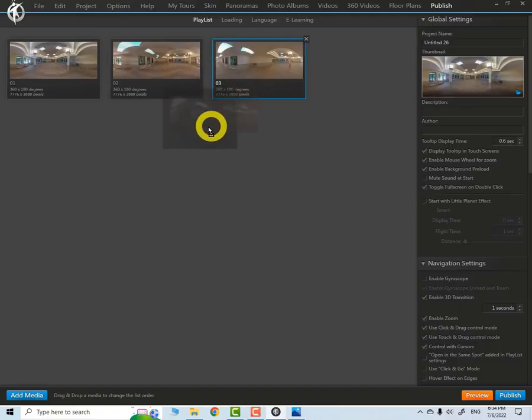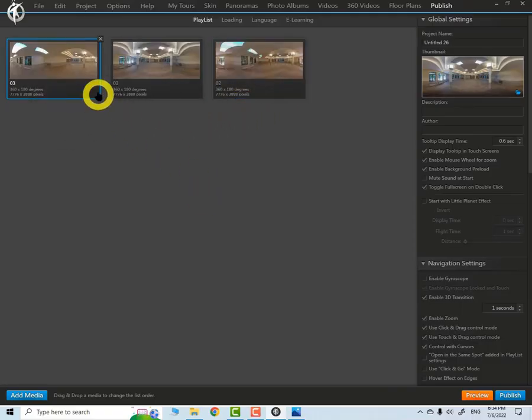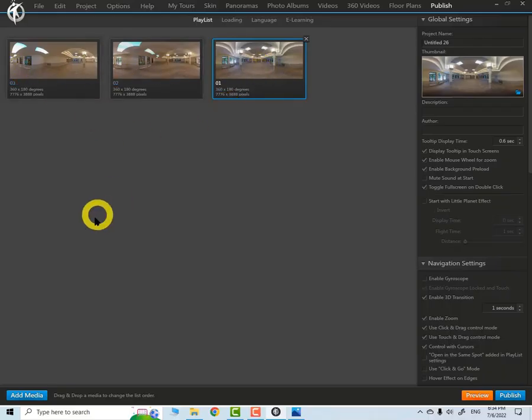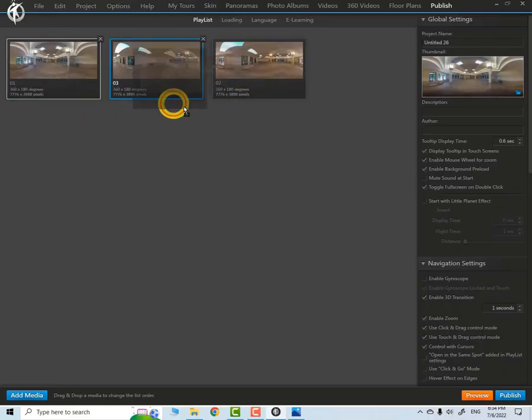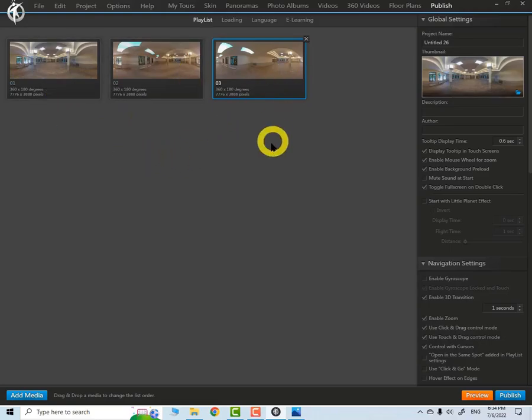In the Publish tab, I can change the position of these panoramas like this by dragging and dropping. As you can see, this way I can change the order of the panoramas, or if I change my mind, I can revert their order like this. After that, in the project name section, I come and choose the name of the project. Based on the type of project and the way we took the photos, we choose a name for it.